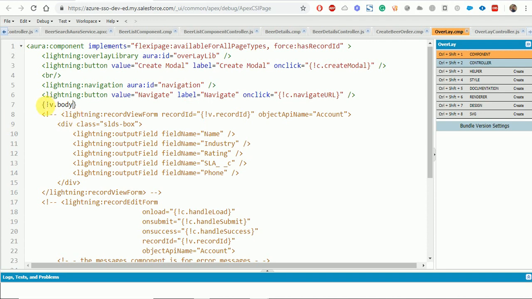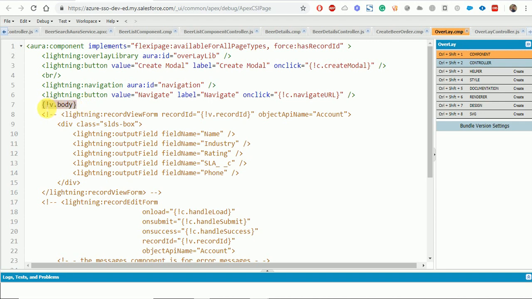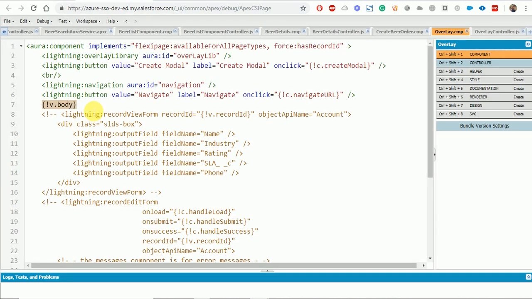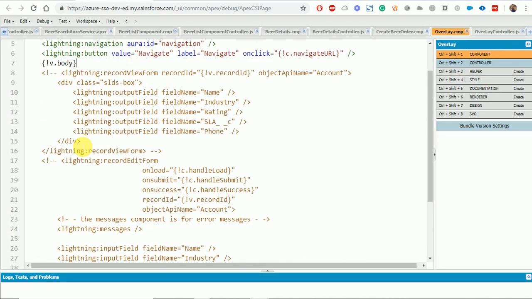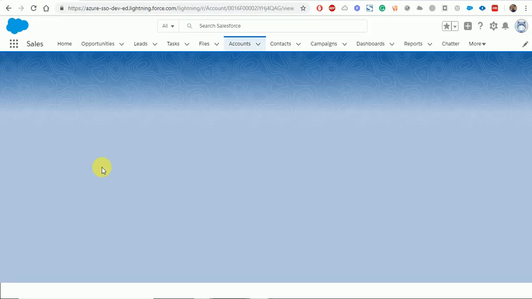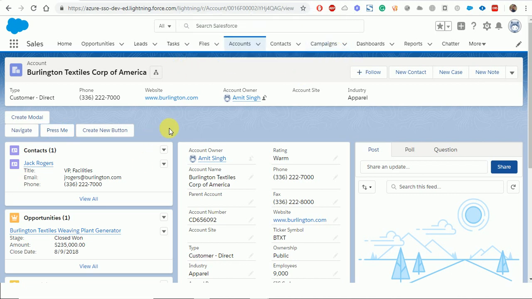What I did, I just used the body parameter over here, because we are setting the value, the controller as a body, but here we are not displaying the value of the body. So what we need to do, we just need to set the body as well here, and for the simplicity of the component, I just commented out the remaining part. So now if you refresh the page and click on create new button, you can see press me. If you press, you can see that handle submitted. So this is the way how we can create dynamic components at runtime and increase the performance of our application.